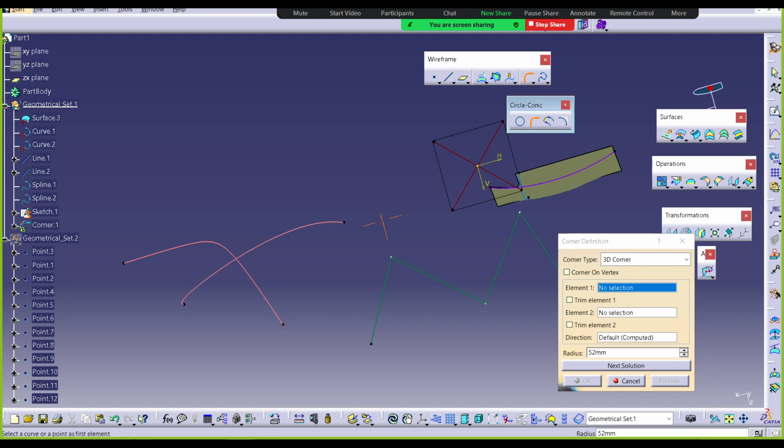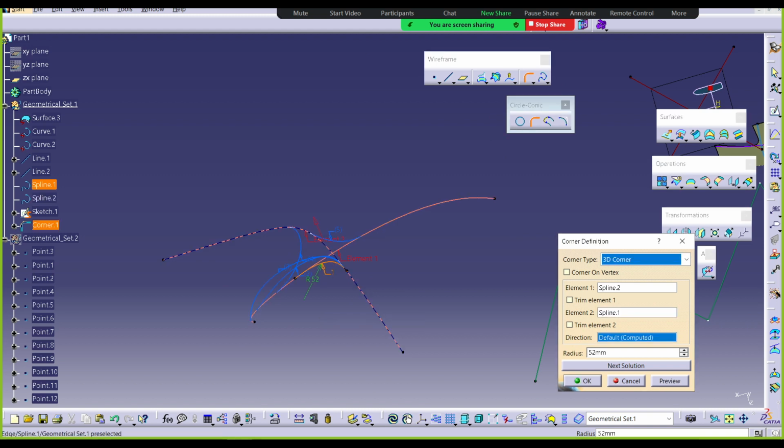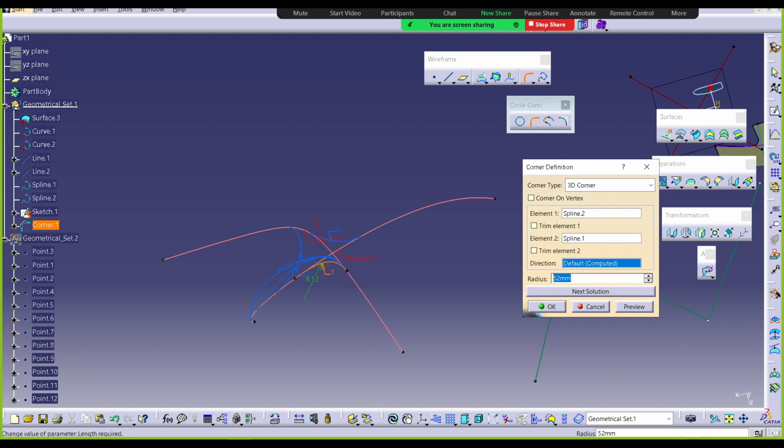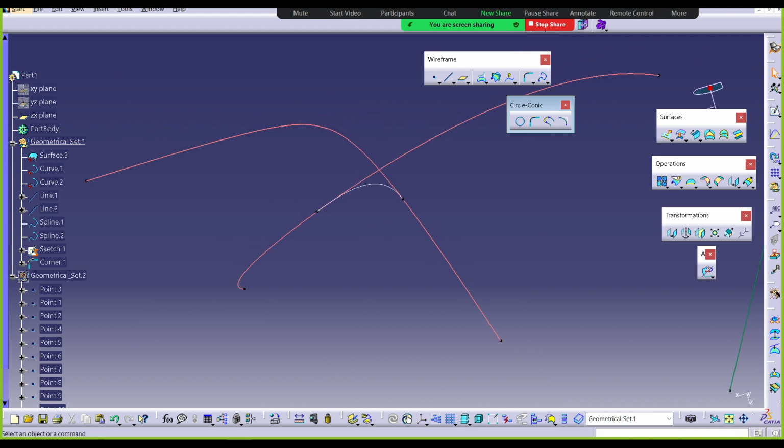First element is this one, second element is this. You need to define the radius here, the radius value for the corner, as it will create a circular corner. Let me define the radius value as 50. Okay, and preview. You can see a corner is coming.